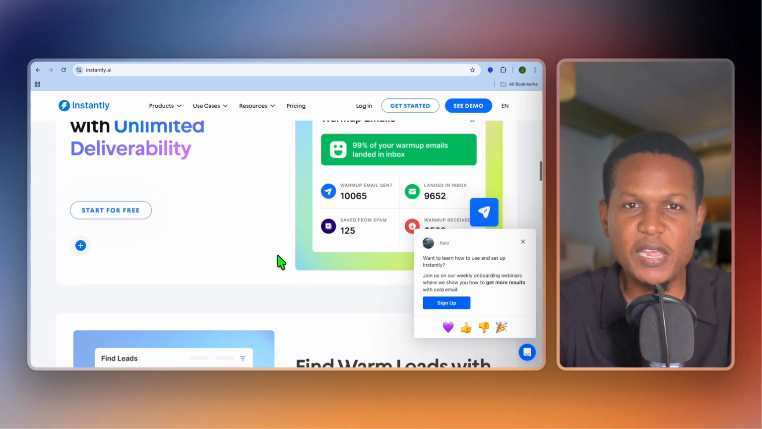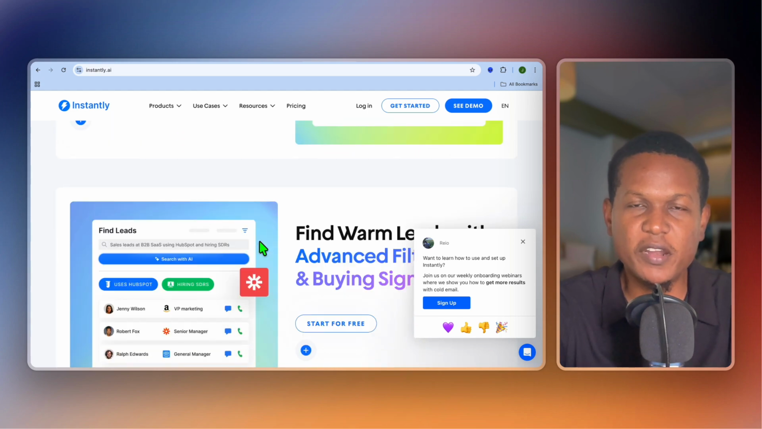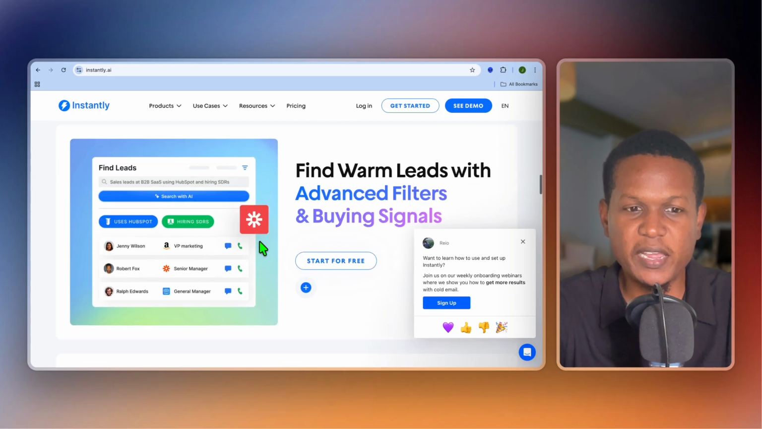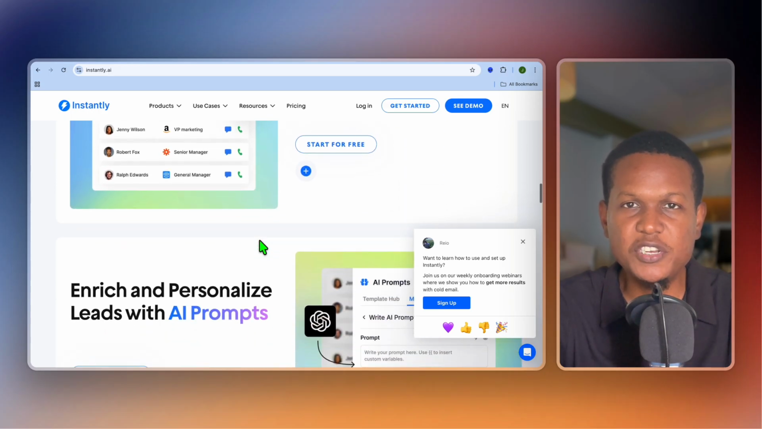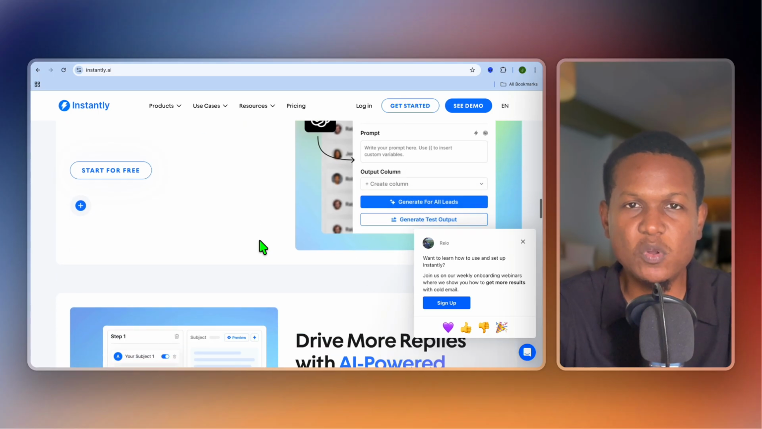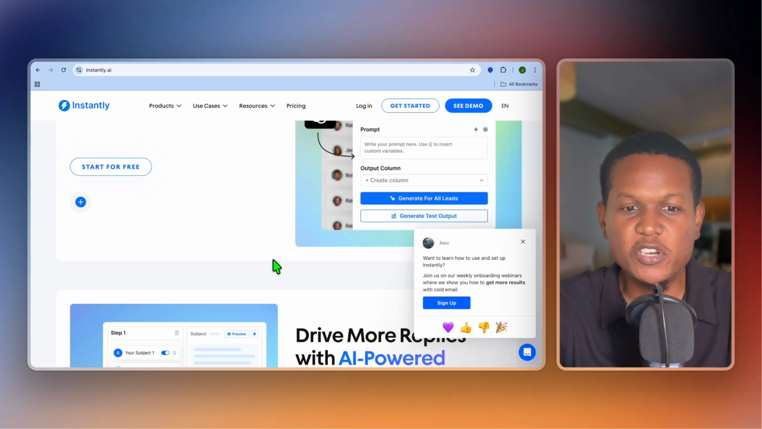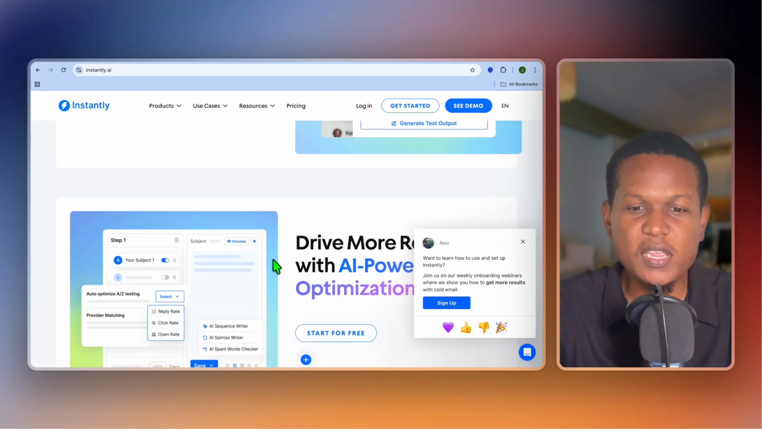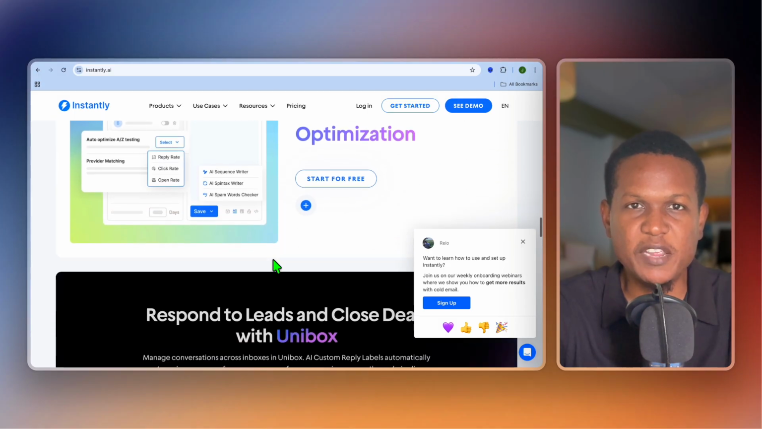Now, who would I recommend Instantly AI to? If you're an agency running outreach for clients, freelancers doing lead generation, founders selling B2B services, recruiters, or anyone sending cold emails at scale. If you're sending more than a handful of cold emails daily, Instantly is made for you.